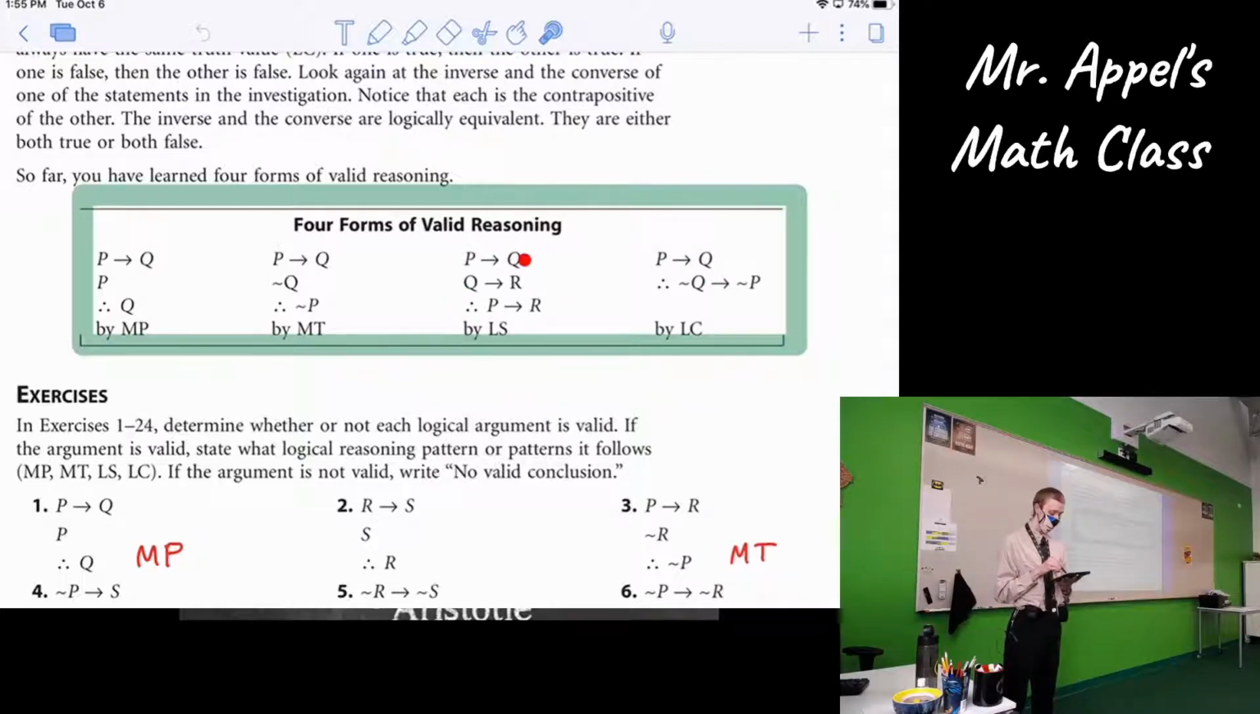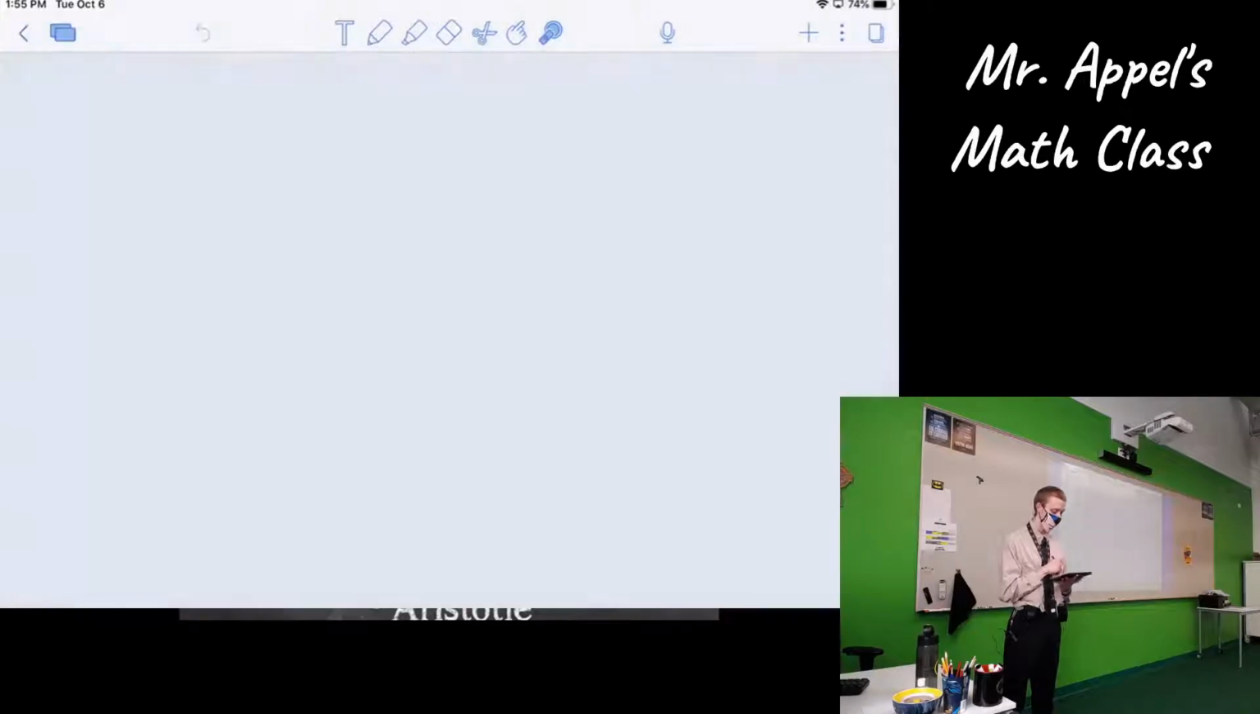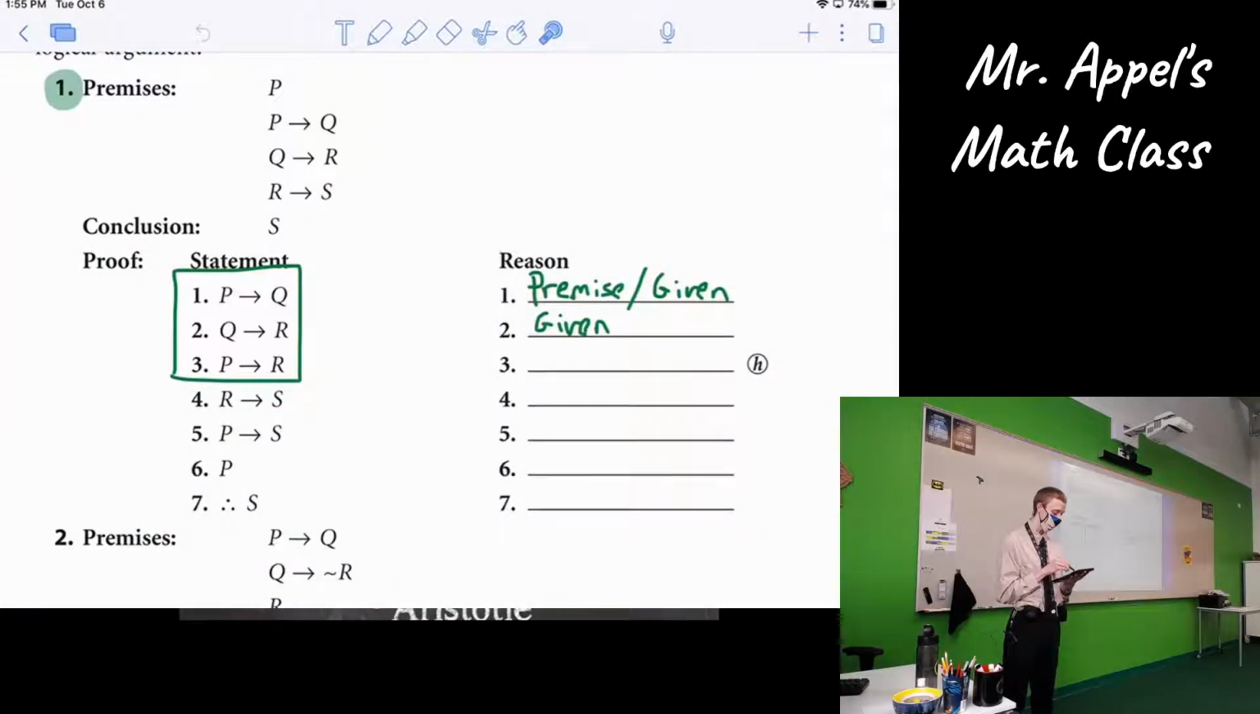I took 2 conditionals with matching on opposite ends, and I condensed it down to 1 conditional by weeding out the middleman. That's exactly what we did here. I ended with Q here, I started with Q there. Let's skip the Q's. Go straight from P to R. That's law of syllogism. And you can just write LS if you would like.